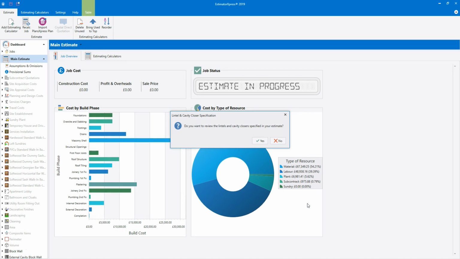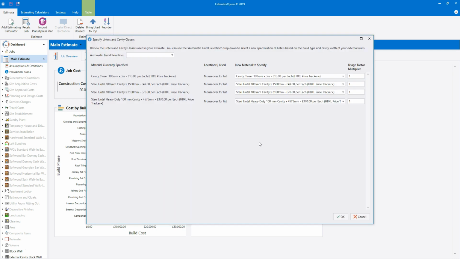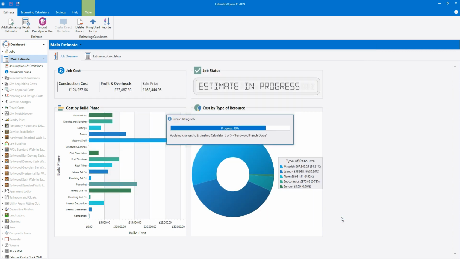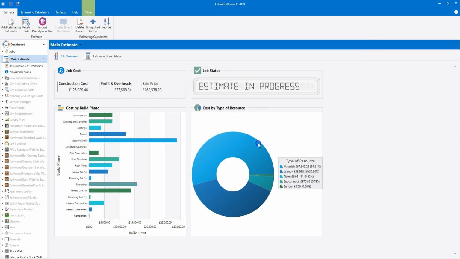After a few moments, a dialog box pops up asking if we want to review the lintels and cavity closures. Click Yes. Select the cavity width in the drop-down box. EstimatorXpress will automatically specify appropriate lintels and cavity closures for your windows and doors. Click OK. The main estimate opens up.